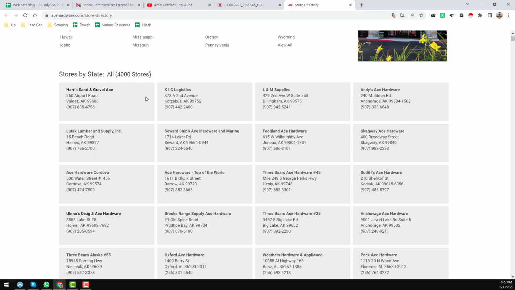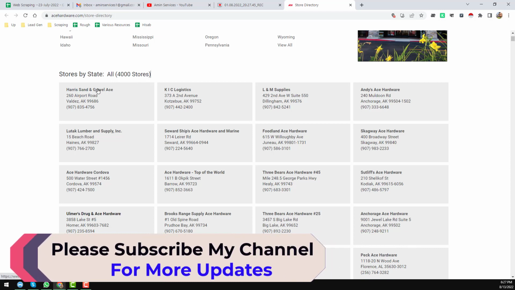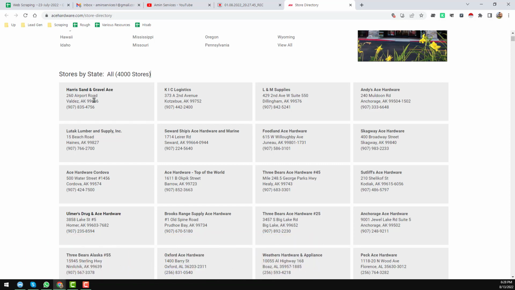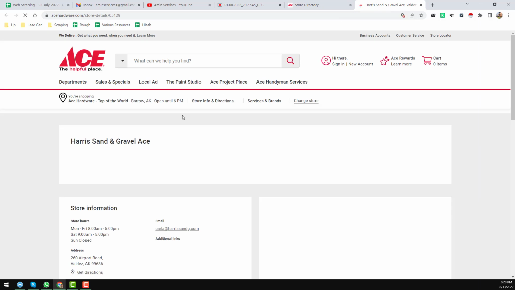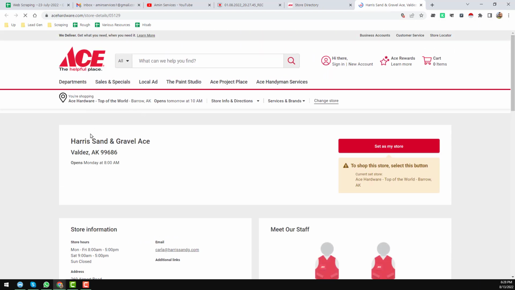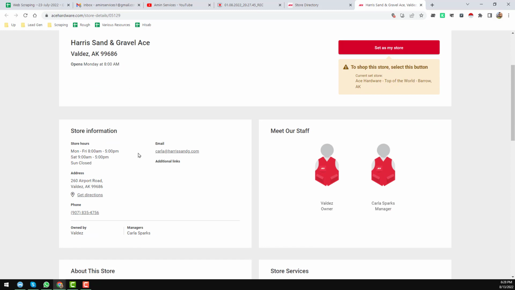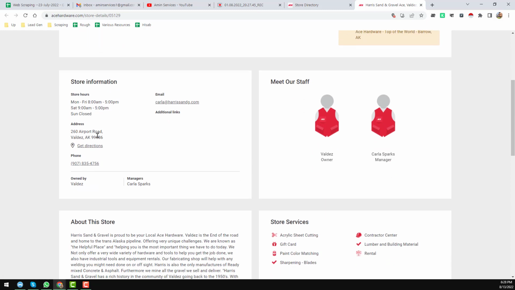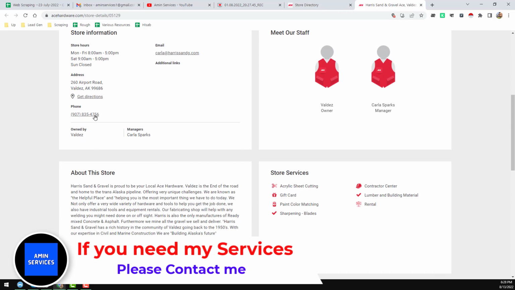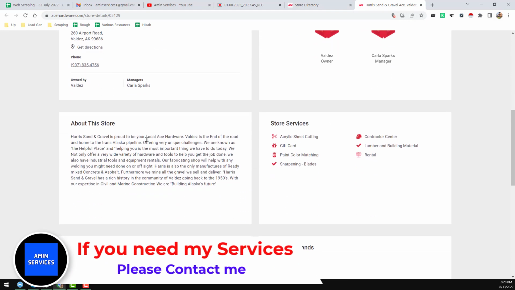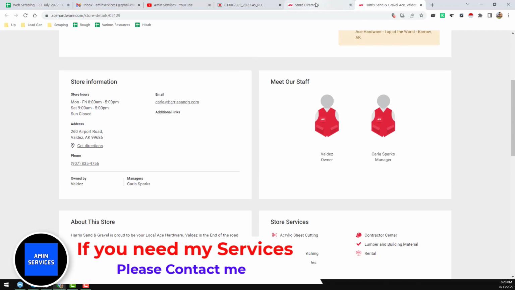If you go to this website, you will find a total of 4000 stores, with the store name, store street address, city, state, zip code, and also the phone number. And if you open a store in a new link, you will see more information appear on the individual page. There is the store name, the same address, and the store information: the store hours, email address, and phone number. So these are all the information the client needs to get from this website.